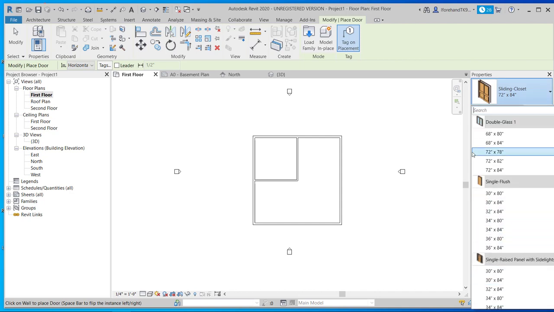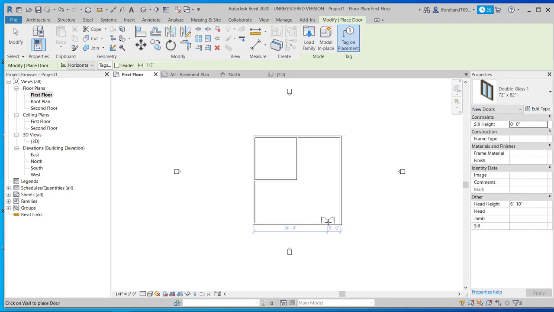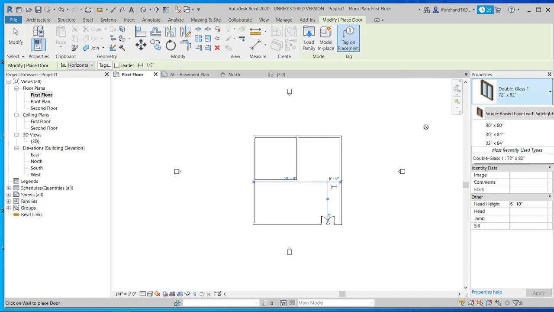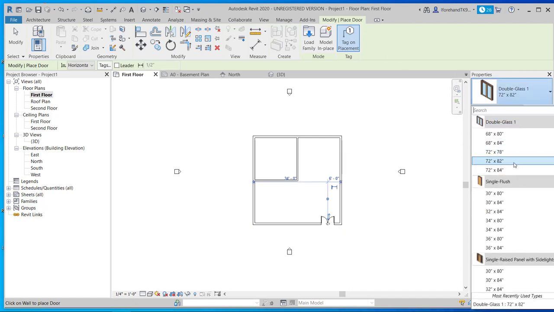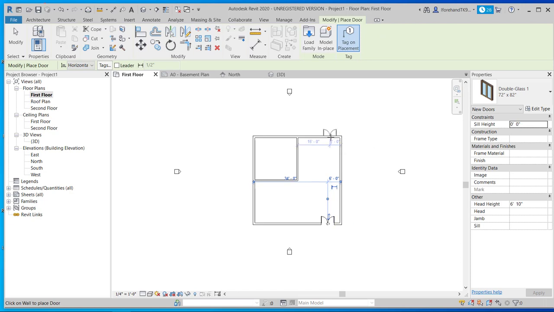So one thing you'll notice is the templates have more families already loaded, which is great because some of you have experienced trying to find a specific family and it's not easy. So let's do a double glass, any door will do. We'll do 6 feet. Let's do another double glass, get some air flowing through this place.